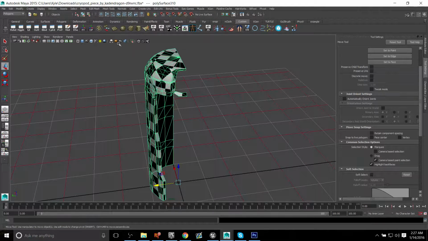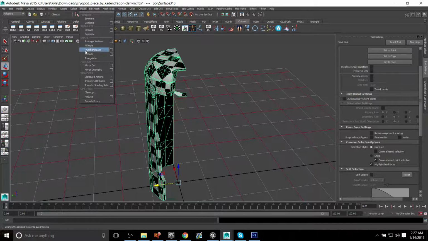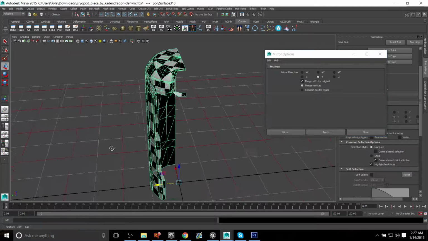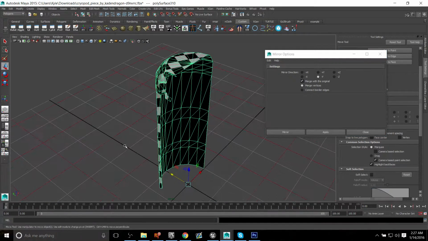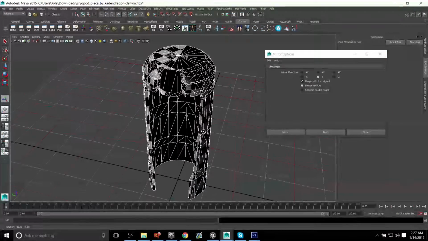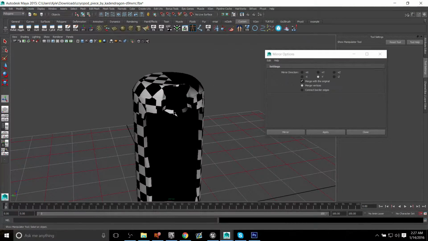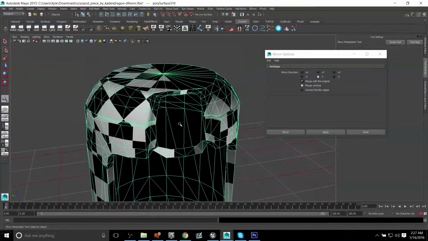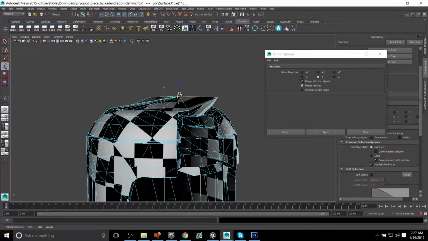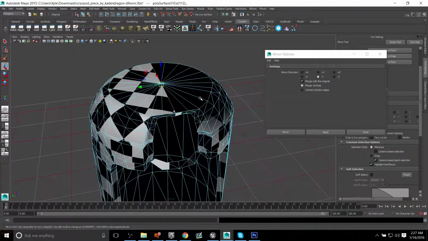There's a couple of ways of doing this. You can go through Mesh and do Mirror Geometry, and we can do it by the negative Y, since I'm working in a Z-up workspace. We can merge with the original and merge these verts. So when it's completely moved over, our object is actually going to be welded together. If we select our edges here and move them around, we'll see that our object is actually together.